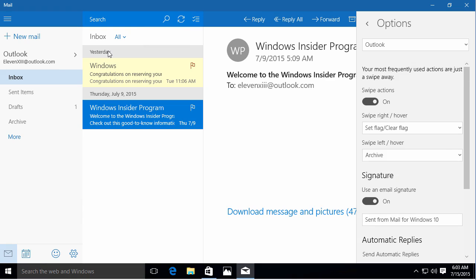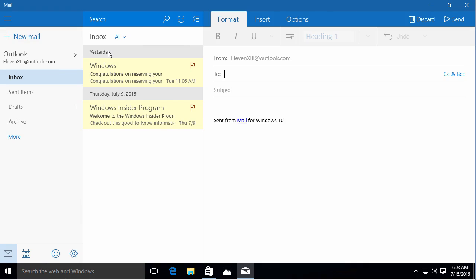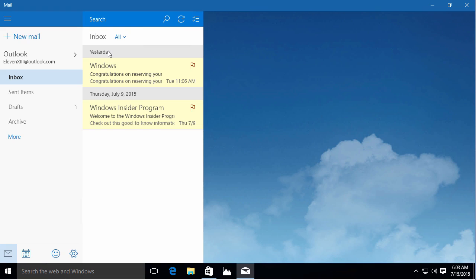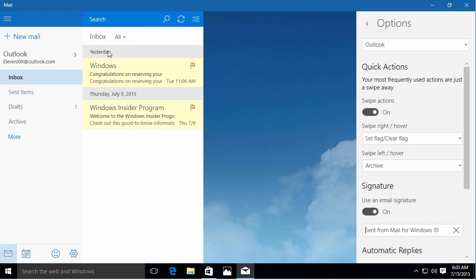Using email signature is on. Right now it just says sent from Windows 10. So if you saw when I clicked on new mail, there's the sent mail from Windows 10. I'm going to discard that, go back to the options, and I'm going to change my signature to say 1113 Products. And I'm going to leave the sent from Windows 10. And I'm actually going to put in, I think, best regards.